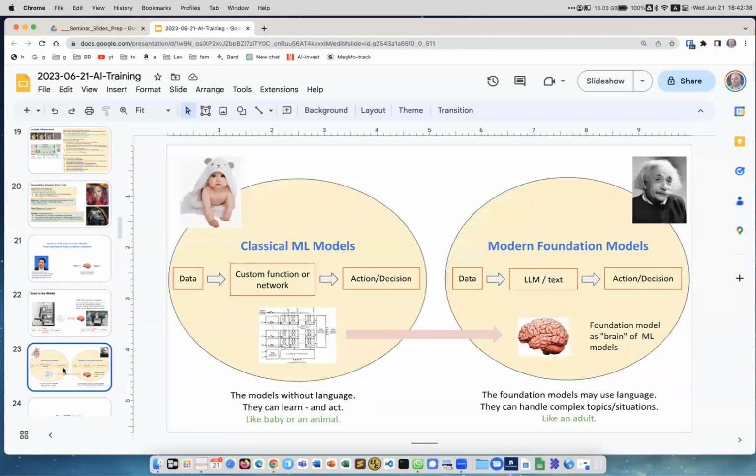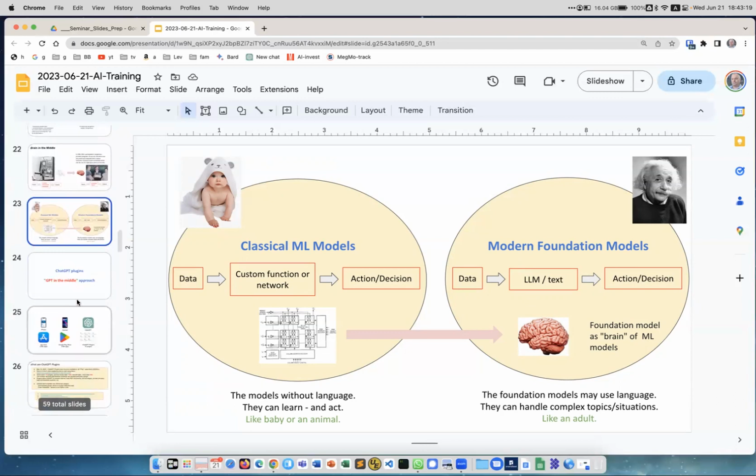Now, a similar thing is happening in machine learning. So with the classical machine learning models, you have data input, you have some action decision on the output, and in the middle, you have a hardwired formula or network or some sort of algorithm. And we're shifting from that to the brain in the middle. So again, data on input, action decision on the output, but in the middle, we have this large language model. So we may convert data into text, feed it to the LLM, and then it gives the output, and then we convert it into the output decision, right? So we need some sort of a wrapper around the brain. And that's what many people are doing now.